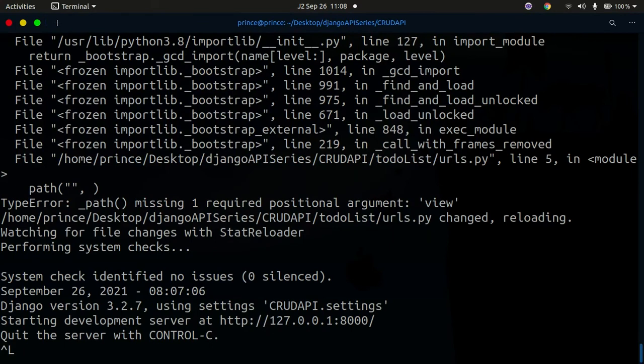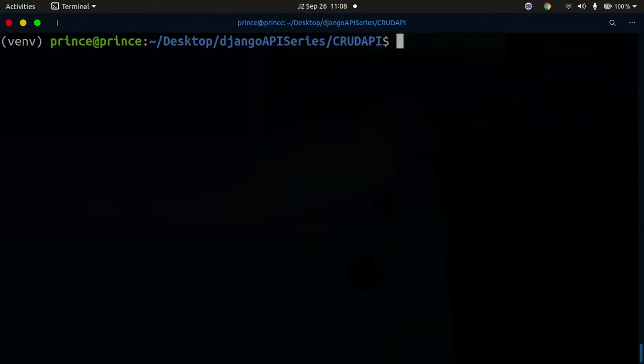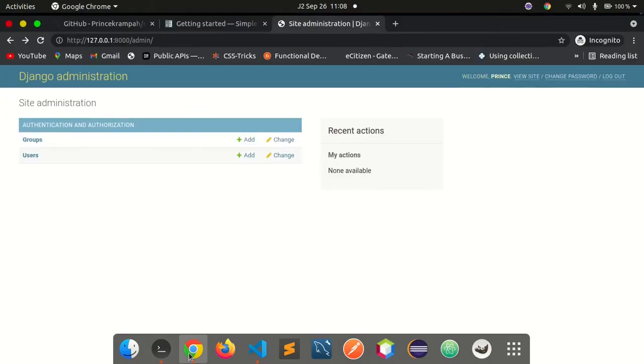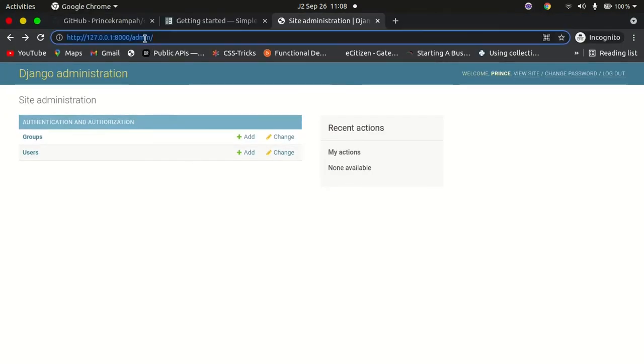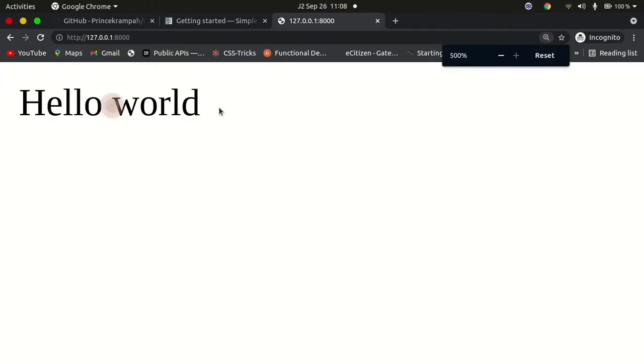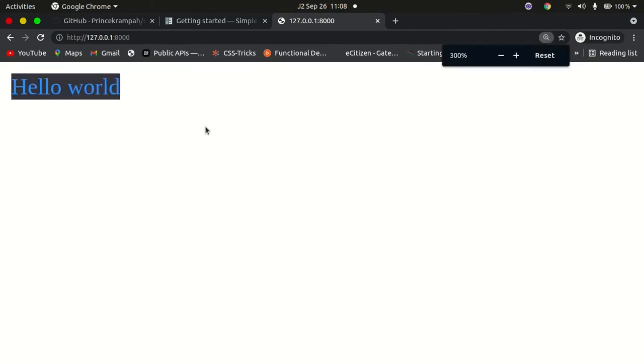So I'm just going to exit this for now. I'm going to press Ctrl C, and then start that again. Let me just bring that back. Python 3 run server. Okay, so let's go back to our front end, and in here I'm going to simply type in nothing and press enter, and you can see we have hello world right here. We have hello world being returned. That's very simple, and that's how it's supposed to operate.